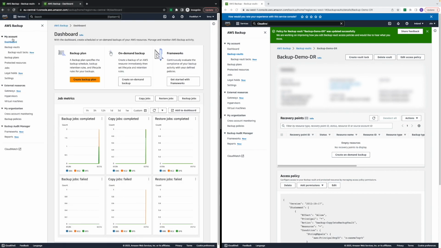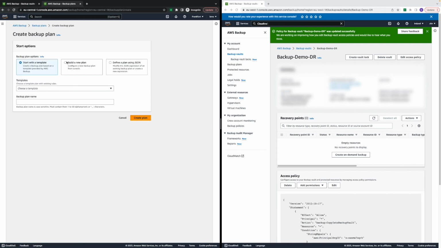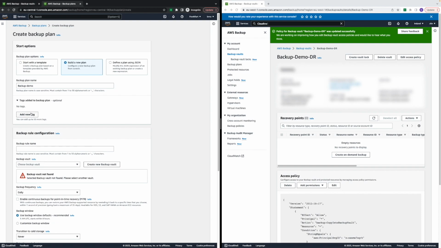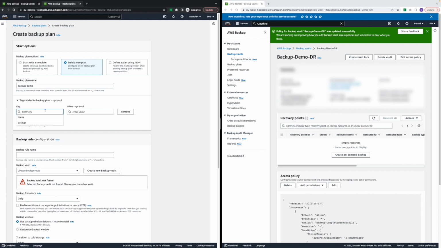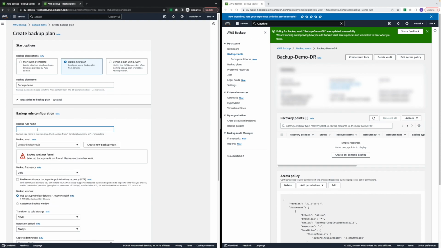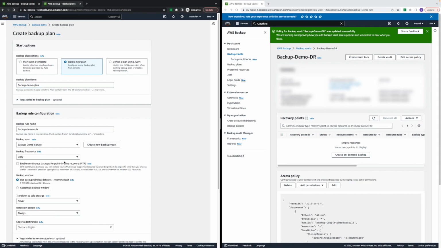Create the new plan. So we are building the new plan. Create the build plan, backup demo. So we'll add the tag here. I will add it a bit later. We'll go through the below and come back and update here. So backup demo rule. Okay, just update the plan name also, something like that. The vault we select is the one we just created.